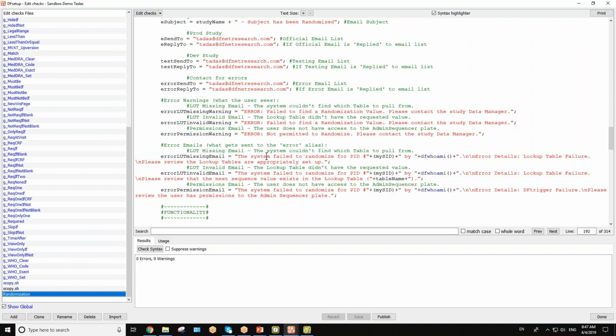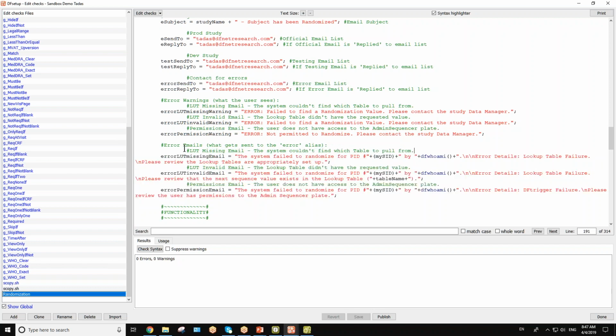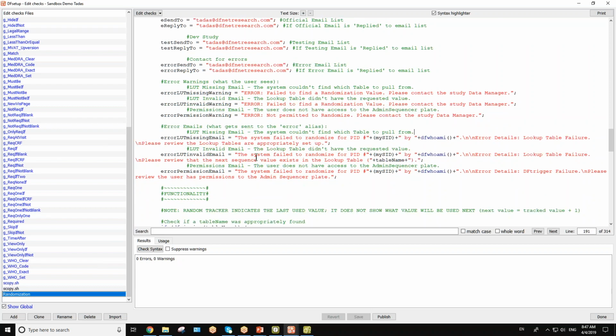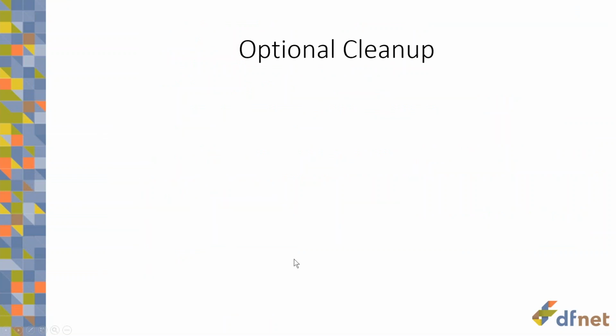Same thing over here with the emails, what actually gets sent to the error alias. So the person over here in this section will get these error messages if something goes wrong. So then the user can be instantly notified about anything. Adjust those accordingly. They're good here for my case.